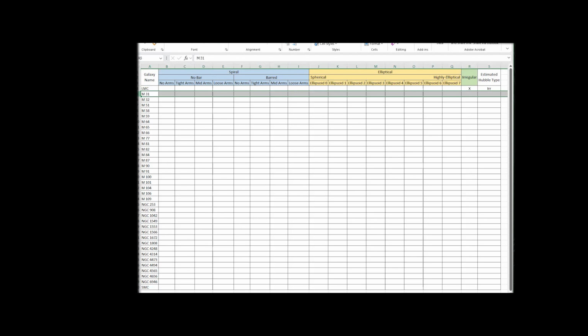So for M31, which we'll do here in just a second, we need to place an X in one of these columns. After we've placed the X, then we determine the estimated Hubble type, and that is one of those classifications that we covered in the template. So let's start with M31. Let's start Stellarium and get started.